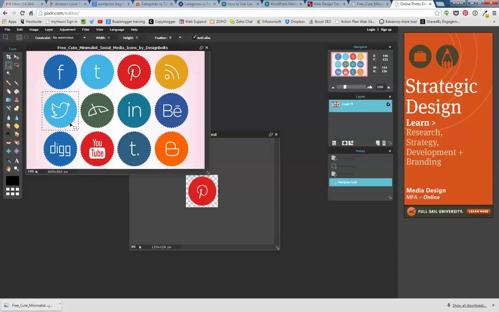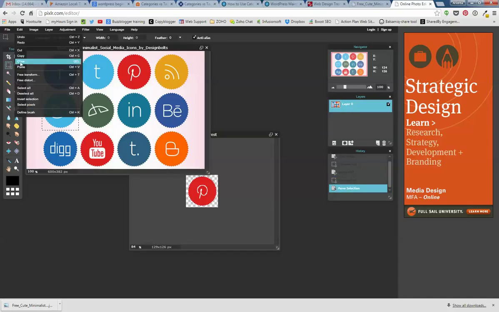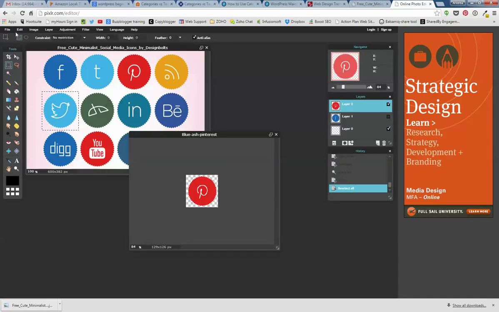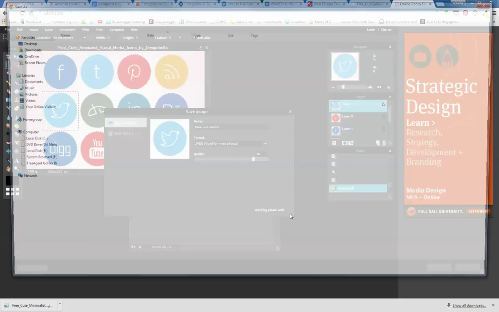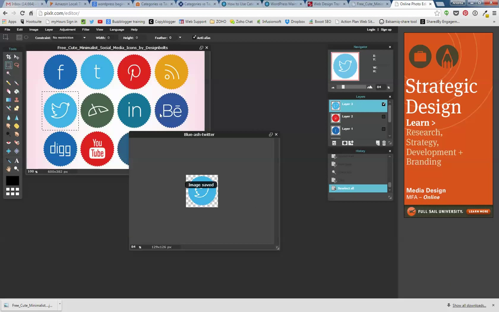Now I'm going to go back to the large image. I'm going to grab Twitter, copy, click on this, and paste. Okay, now I've only got this layer selected. I'm going to grab that magic wand, select the white, hit delete, and then save this as Twitter. Okay, and save it in the folder.